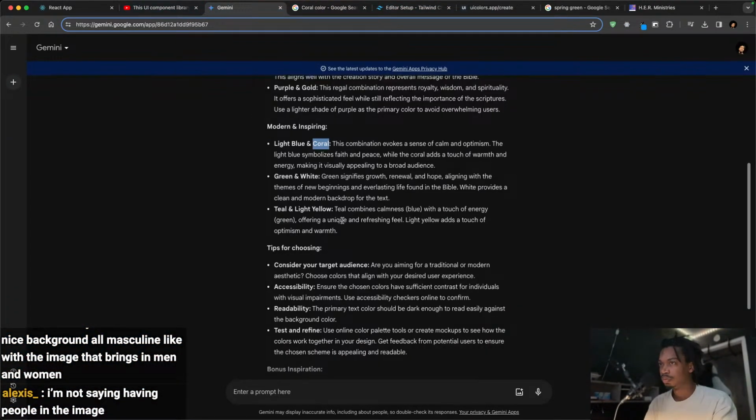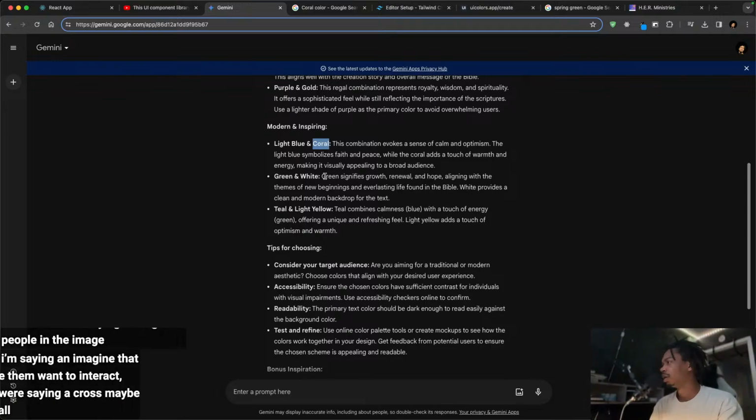Let's go back to this. Green and white. I'm saying, imagine that will make them want to interact. Like you were saying, across maybe a waterfall. True. The hard part would be finding an image, though. Oh, I'm saying an image that will make them want to interact.